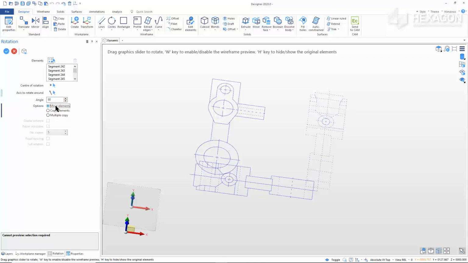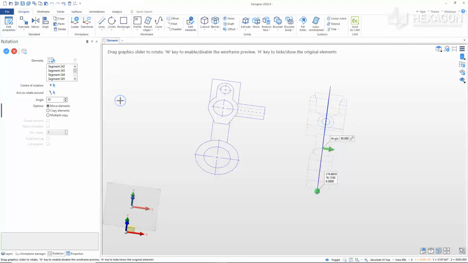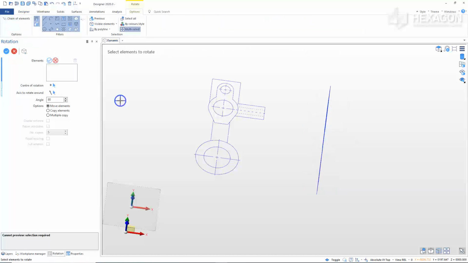We see here that the rotation didn't go the direction we wanted. We need to change the rotation axis. Click Axis to rotate around, then from the Options ribbon, select Y-axis. Then right-click to confirm and close the command.